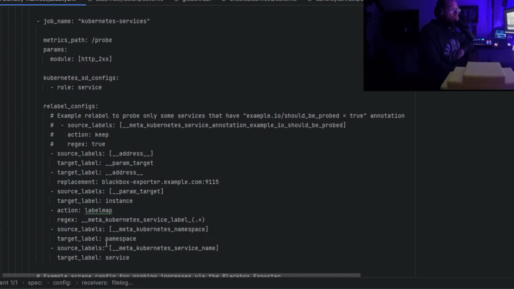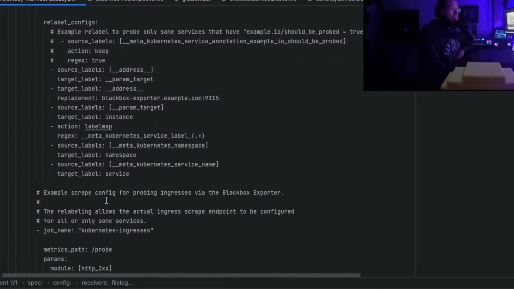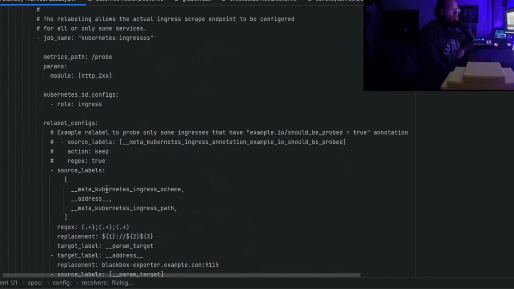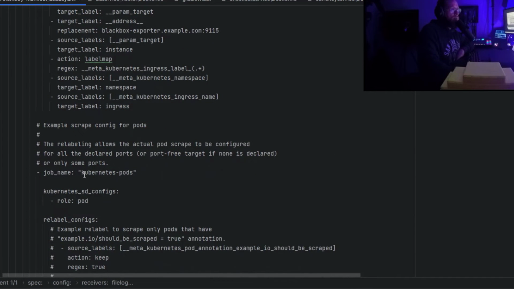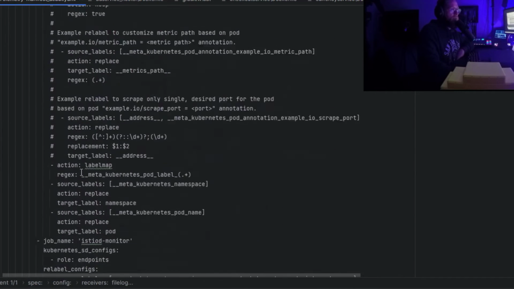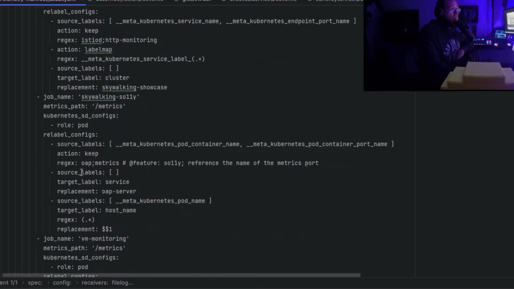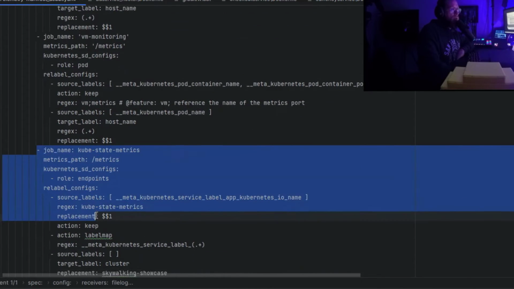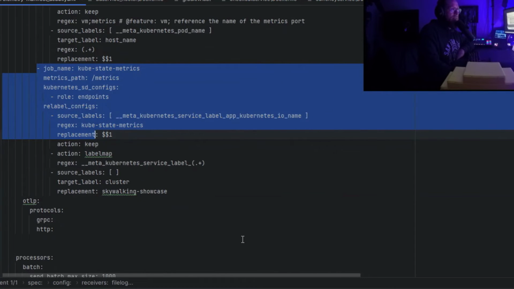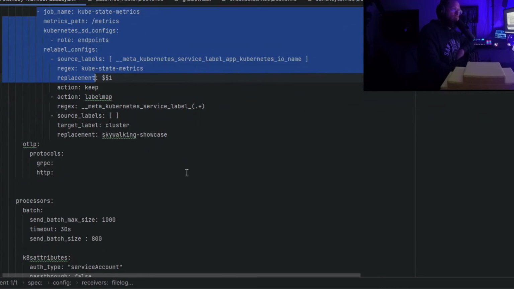And there are a few relabeling rules. We do the same thing for the ingress, and then at the end I'm doing a Kubernetes pod job to get details from the pod perspective. And at the bottom I have kube-state-metrics as well. So here I'm collecting the kube-state-metrics data, and I'm sending it back to SkyWalking.